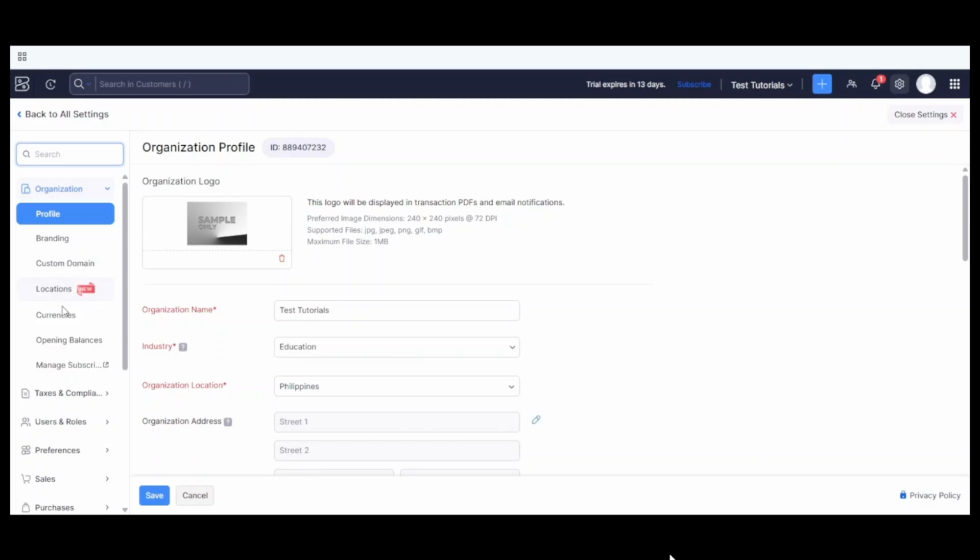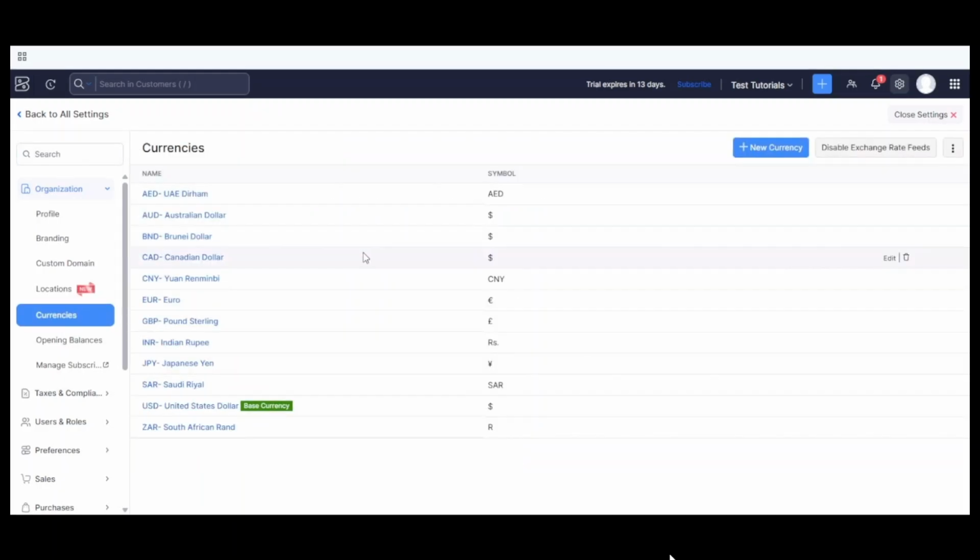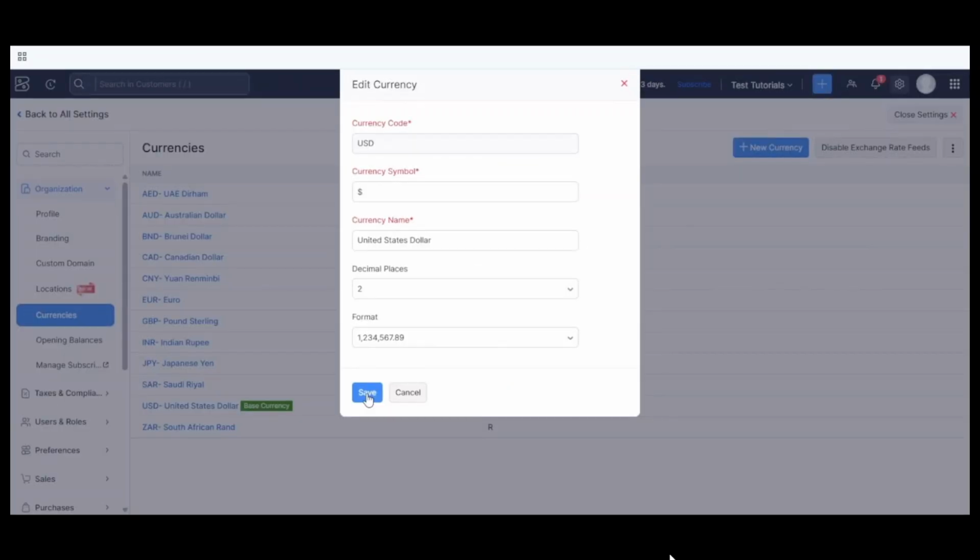Now, scroll down to the section labeled Currencies. This is where you manage both your default currency and any alternate currencies you might need. If your business deals with multiple countries, this is especially useful. To make an update, click on Edit. If you only need to adjust or add a secondary currency, you can do that here.